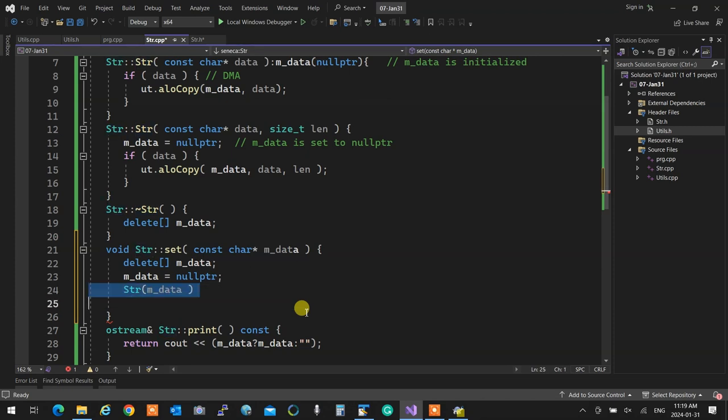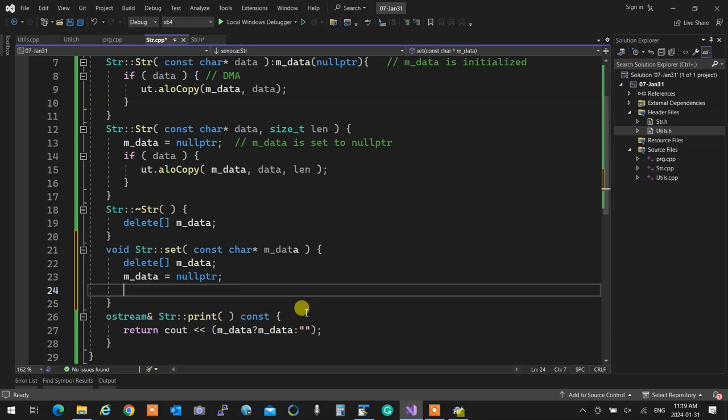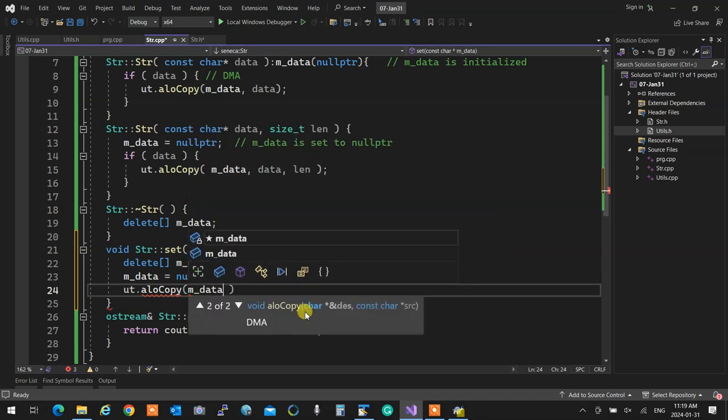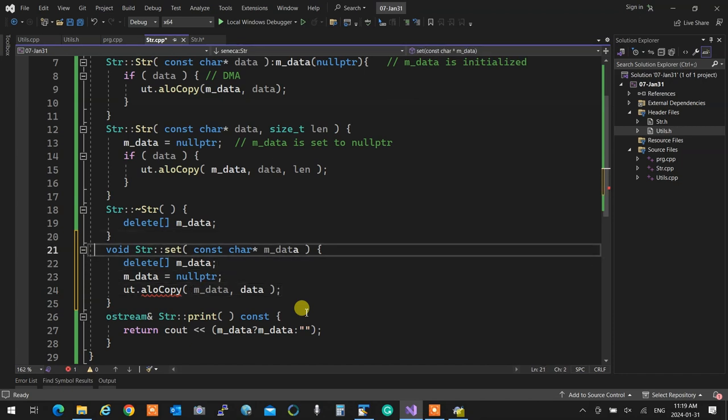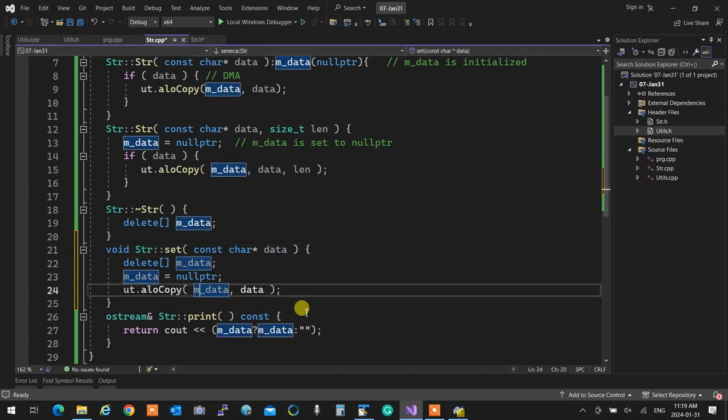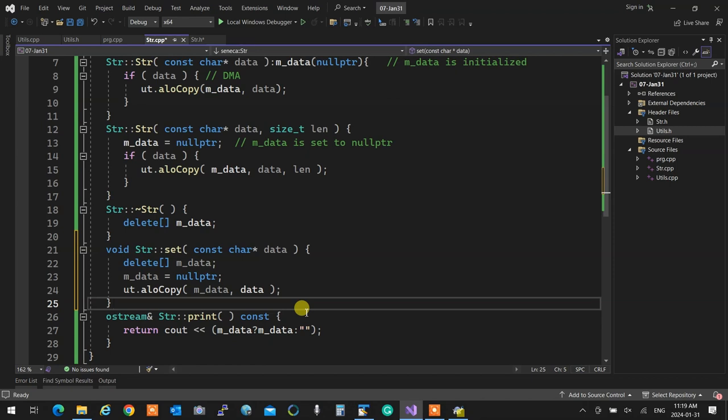So now I'm going to actually go in here and do ut.alocopy into mData, the data that is coming in. Oh, I called that mData? Bad person I am. That's data, not mData. Why nobody says anything? Okay, so that's data. So it deletes the mData, then does that, then does an alocopy. And we know in alocopy it sets it to null if it's null and yada yada. So I don't need to do that. So that's that. So now setting is working.